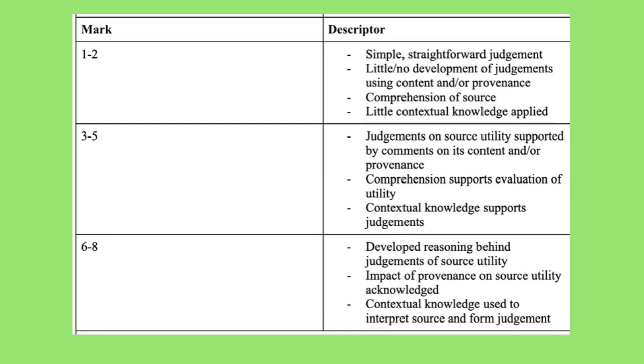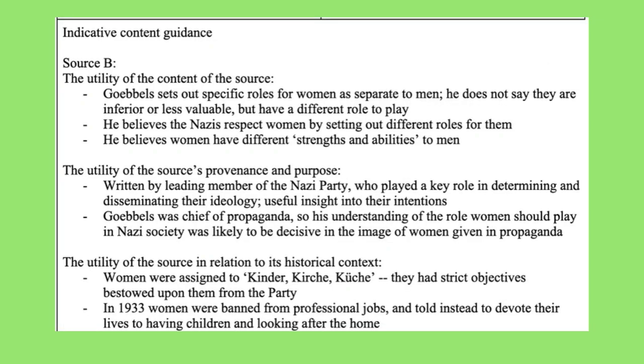Essentially, this question is all about stating how useful you think the source is, using the information given to you in the source and before it, and the information that you already have about the topic, to explain why you made that judgment. Showing that you can do this well is how you can score in the highest band. As long as the points you make here are relevant to the question and correct, the examiner will award you the marks. But let's have a look at the mark scheme.